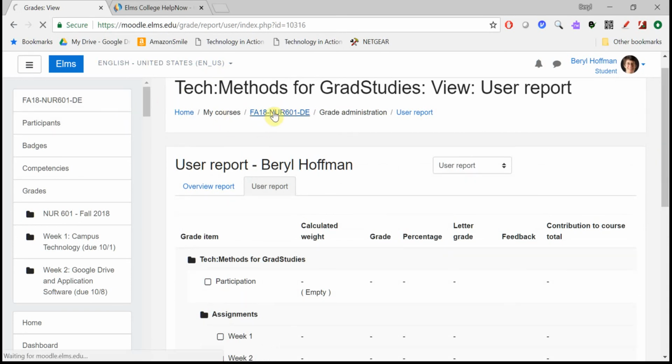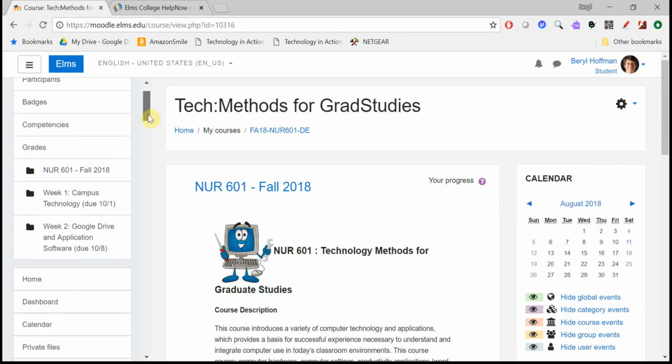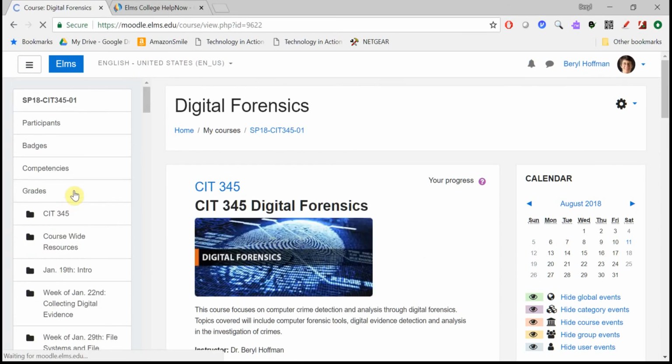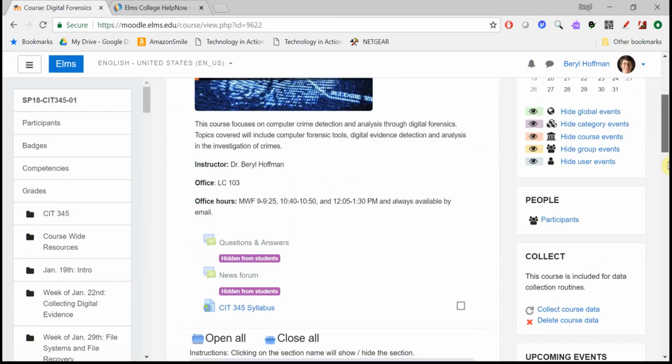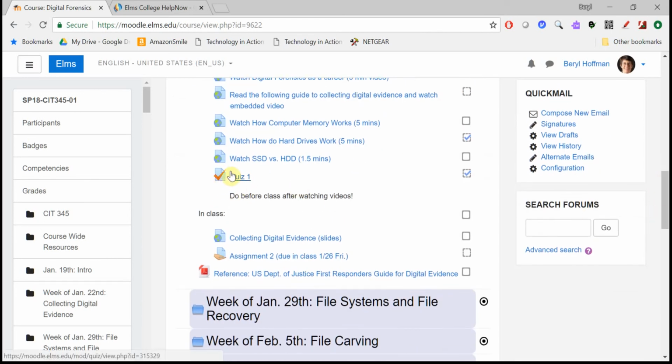Some other things that you will see in a course are quizzes and assignments. I'm going to switch to a different course for this. So a quiz looks like a little check mark here and an assignment, a hand turning in an assignment. Let's look at an assignment first.